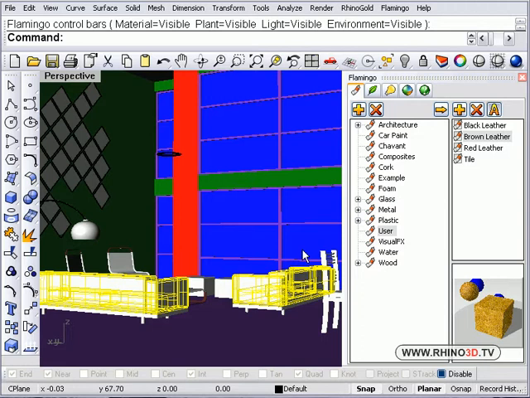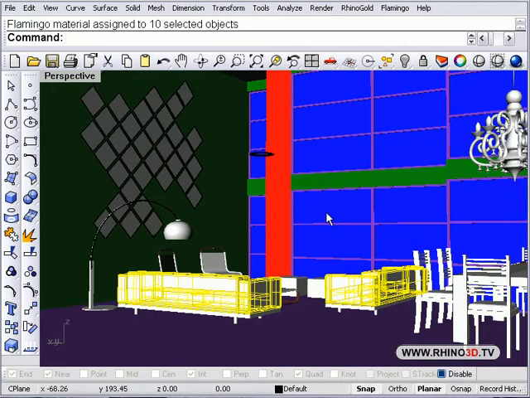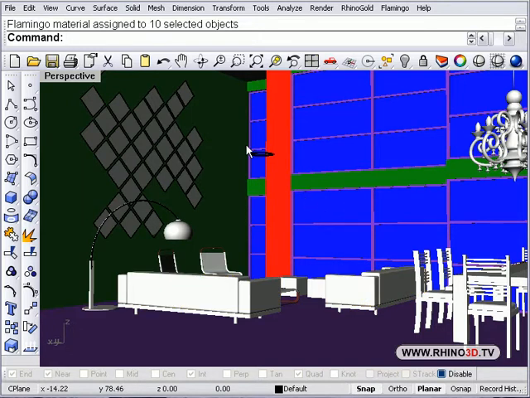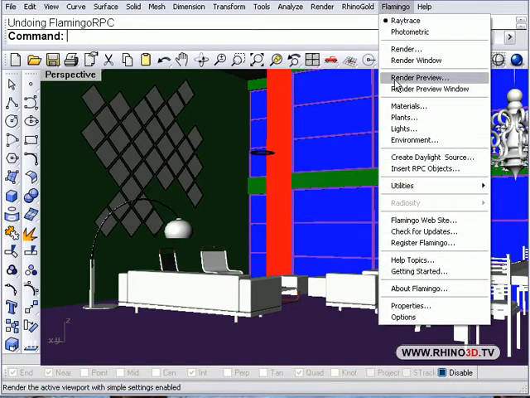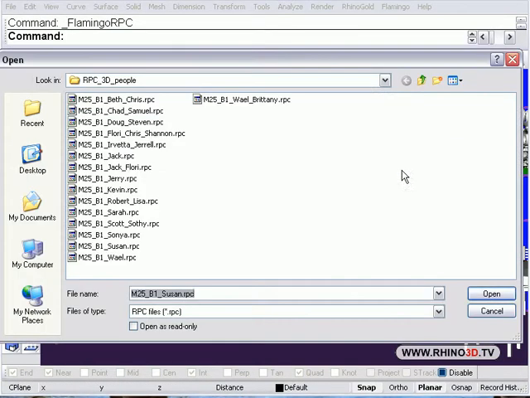You can also drag and drop materials onto the objects, but in this case I just chose to quickly select and apply. And now I'm going to bring in a couple of RPC people in here. Let's go to the Flamingo menu and let's go to insert RPC objects. I'll bring in Kevin.